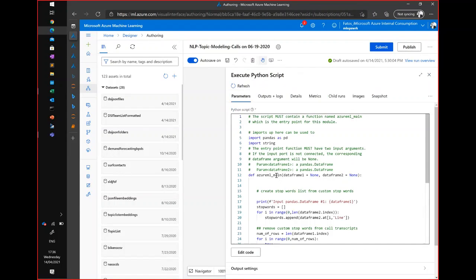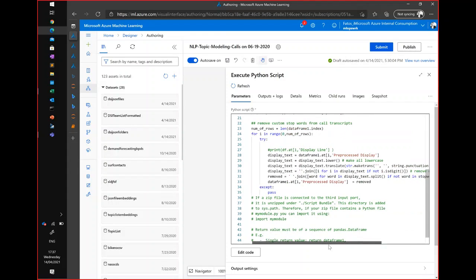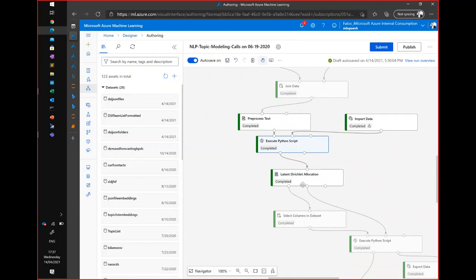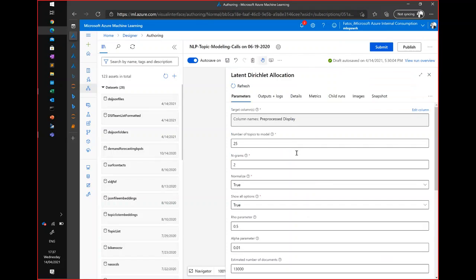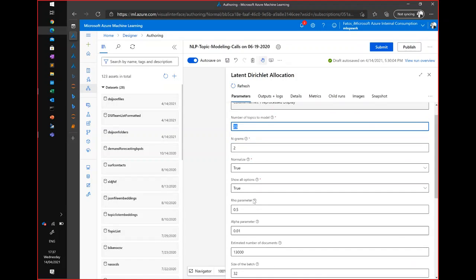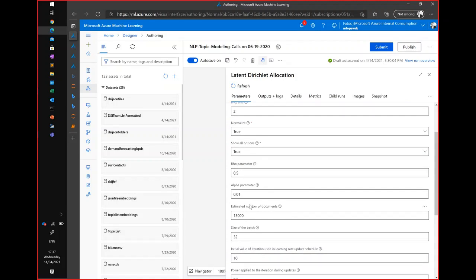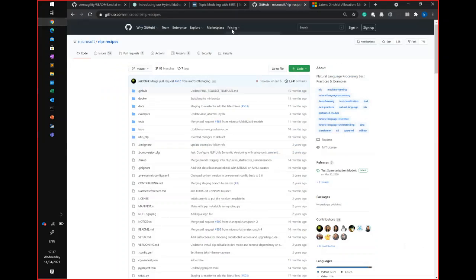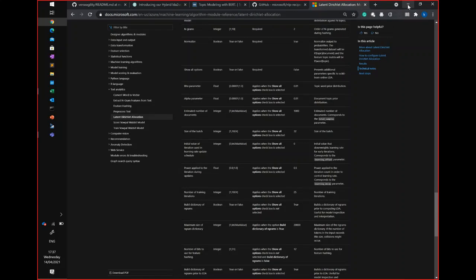Again, I have another Execute Python Script module where I'm doing some Python pre-processing. Here I'm removing punctuation, numbers, stop words, etc. And then I'm calling the latent Dirichlet allocation on that pre-processed display text, which is the piece of text that we have pre-processed. And here I'm saying I want 25 topics to come out of this LDA process. I'm using 2 n-grams, which is the window of terms that I want to look at at any one point in time. There's also whether I want to normalize them, the rho parameter; all of these are explained in more detail in our documentation, which I'll send to you. We don't have the time to do that here.